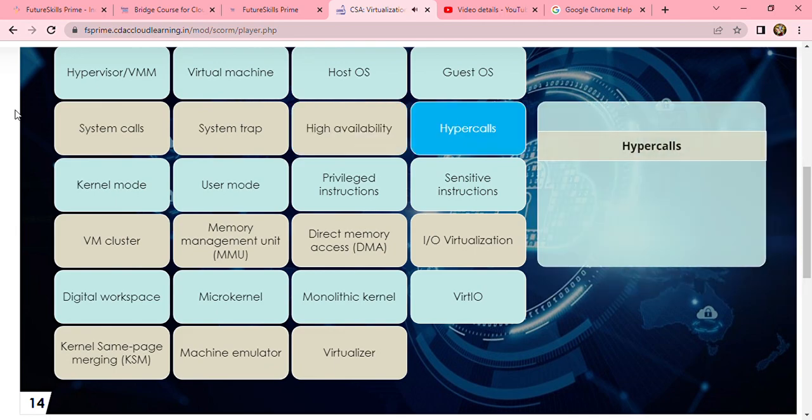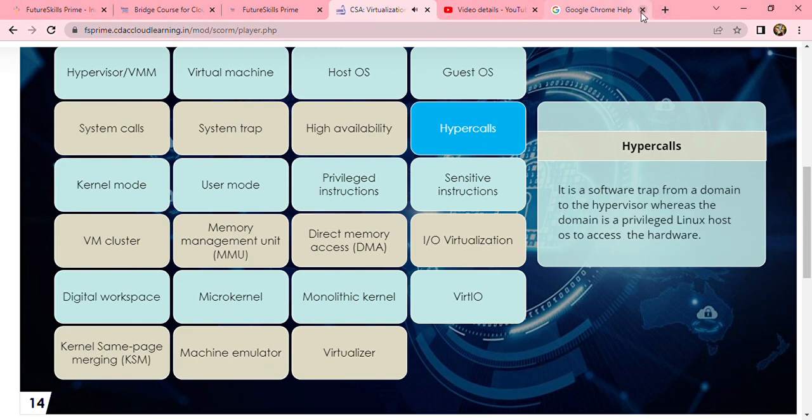Hypercalls. It is a software trap from a domain to the hypervisor, whereas the domain is a privileged Linux host OS to access the hardware.